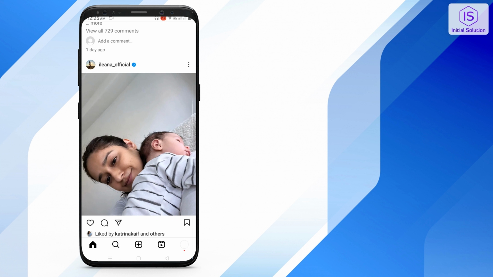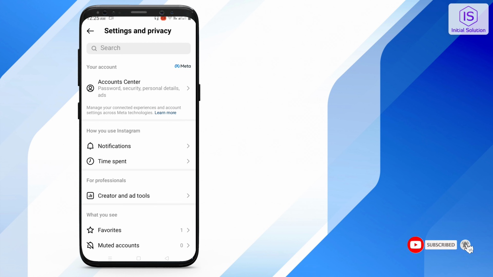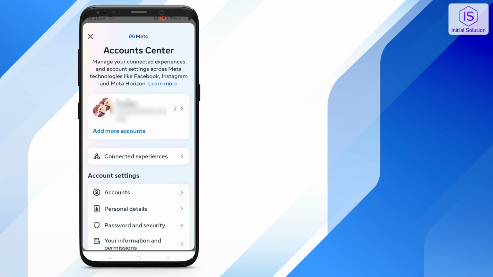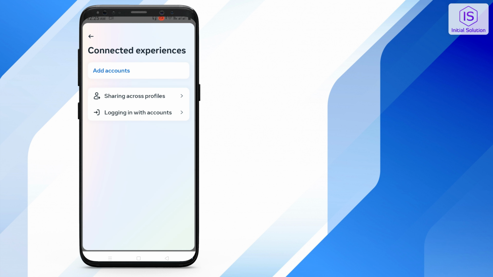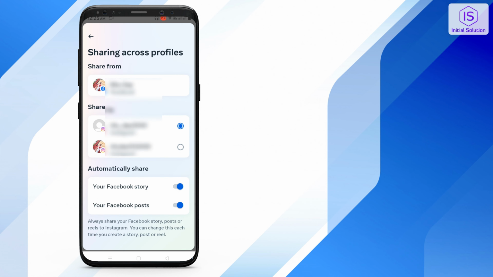Today in this tutorial I'm going to show you how to fix Instagram name without Facebook. For this, go to your profile, then go to the three line option, settings and privacy, go to account center. Now click on connected experiences, click on sharing across profiles. Now choose your Facebook account.